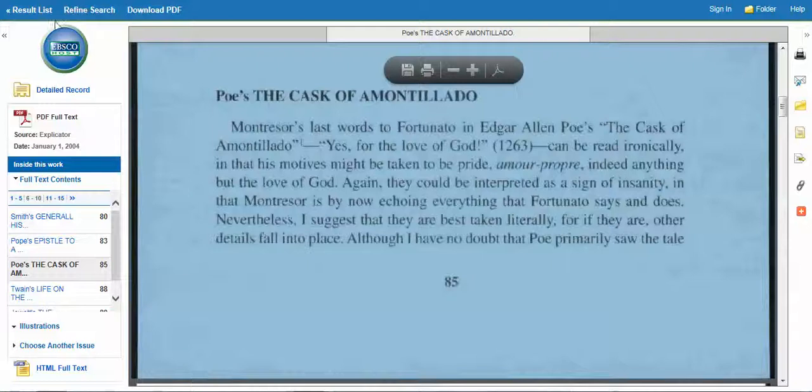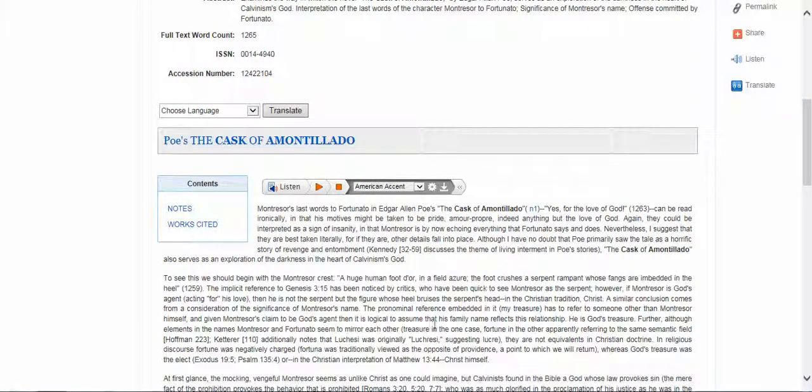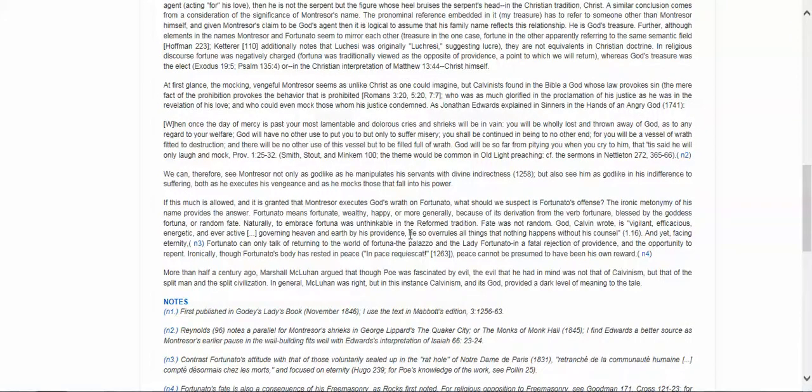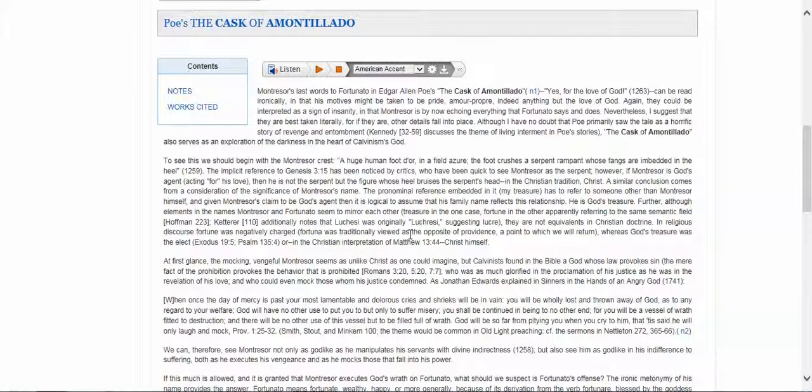If we go back, we can always go back to the HTML. And you'll notice that it is also listed here, HTML. You'll also notice that some of the articles in EBSCOhost will actually play the article for you and you can listen to it. Sometimes that's really good when you're doing other things. You can still listen to the article. So this is the HTML version, which is a good version, but remember, you always want to make sure that you have the original page numbers if available.